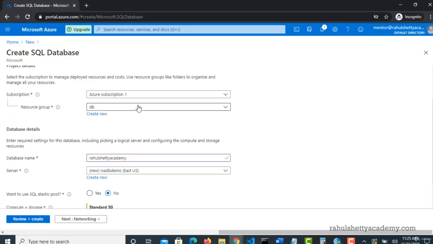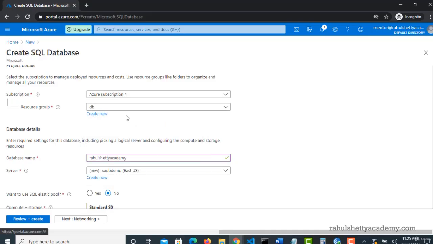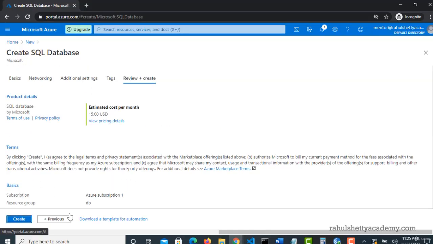Okay, before that you have to select a resource group. Again, for the first time when you are doing this, you won't have it. So just select create new and give one name. Azure will group your resources under this group. It's just an umbrella where all your databases or virtual machines go. Just give one name and that's it. So let's go and create it.